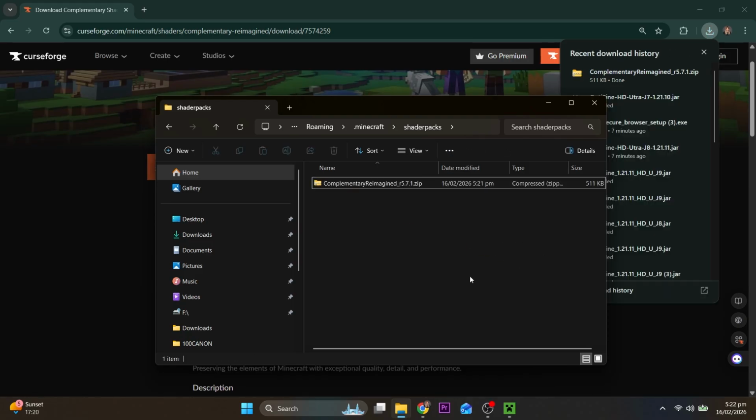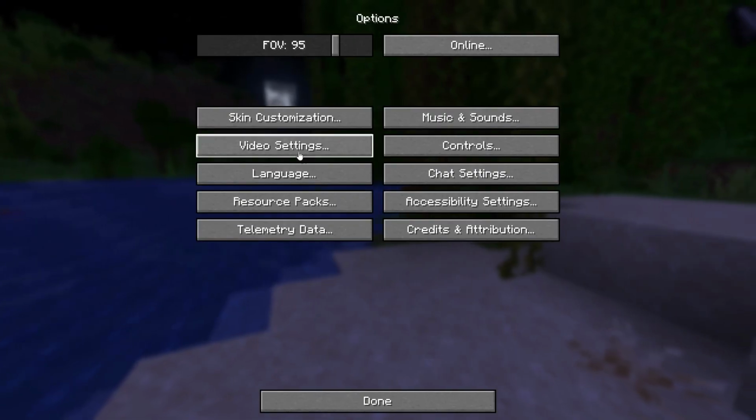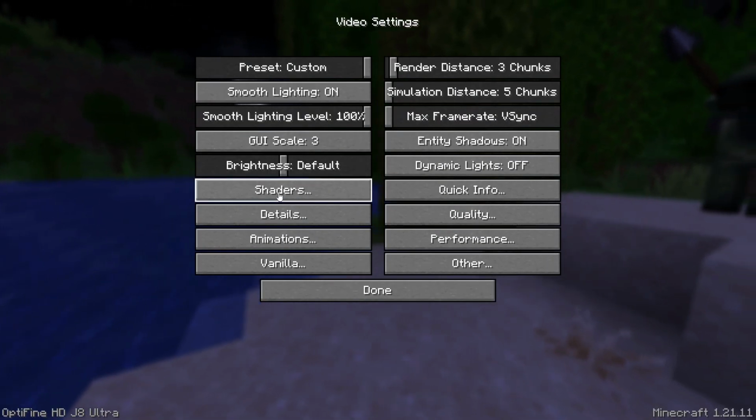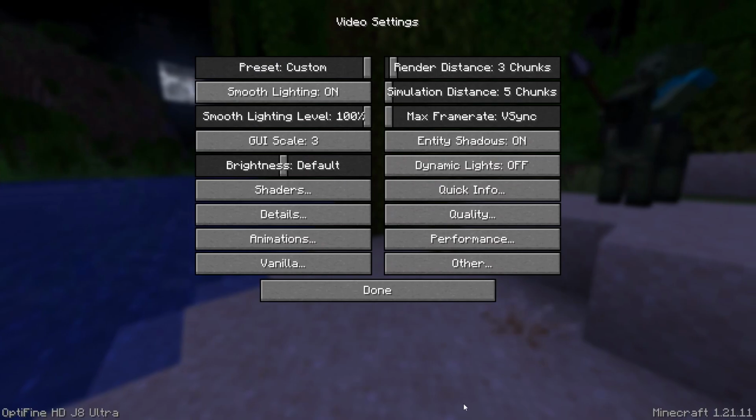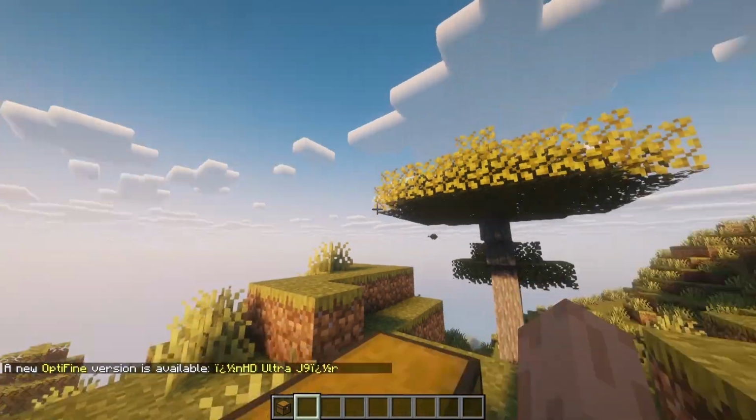Step 5 is enabling shaders in game. All you have to do is open your Minecraft launcher again, make sure the Optifine profile is selected, and click play. Once the game loads, go to Options, then Video Settings. You'll now see a tab called Shaders. Click on it, then select the shader pack you just installed to enable it. Click Done, then join a world or server to experience Minecraft with shaders enabled.